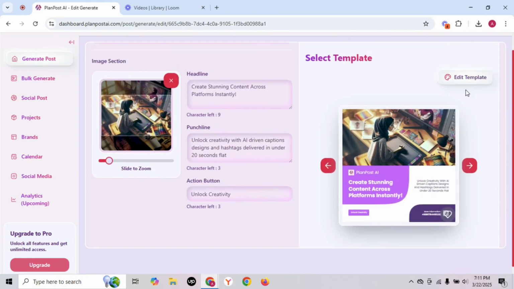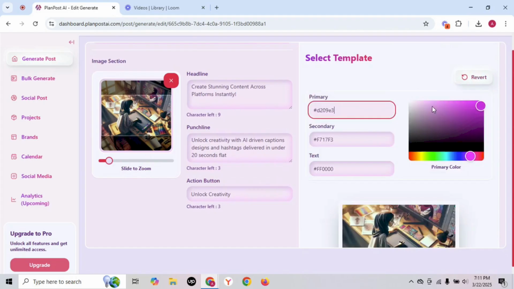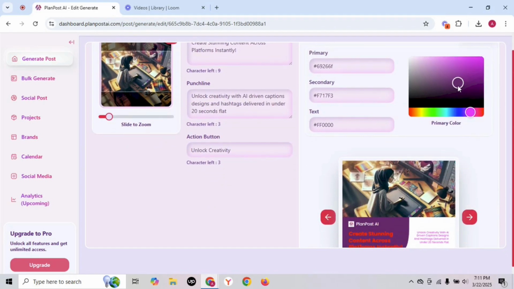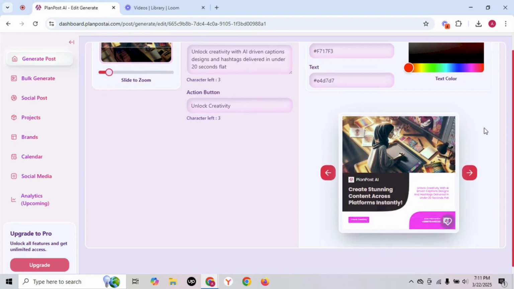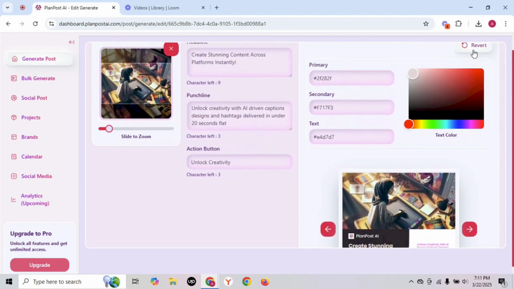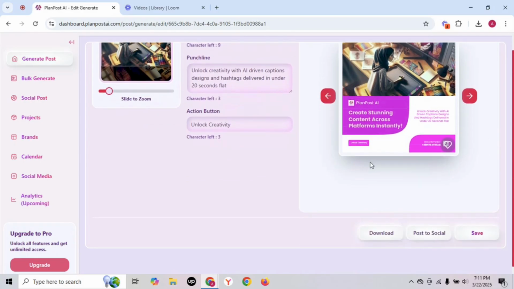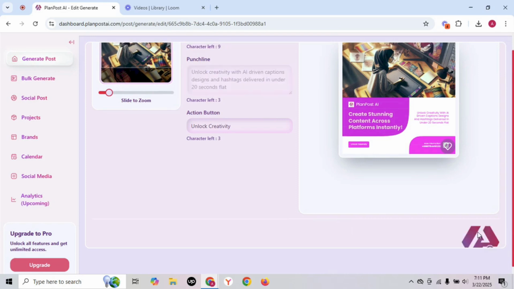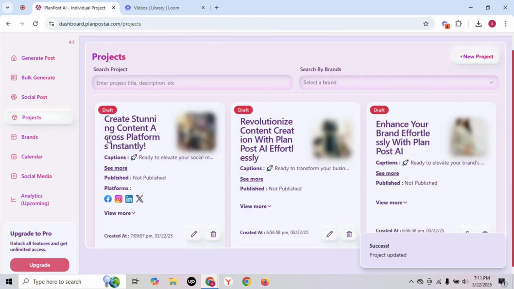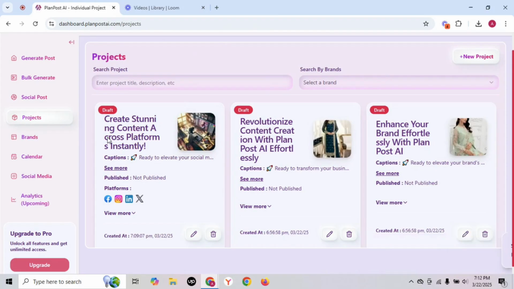For example, you want to change the color, just click on edit. If you want to change the color, let me show you. Once you change the color, it changes. If you want to change the color of text, that's also easy. You can change the color of the text. Once you're done, you are done. If you want to go back to the previous, just click on revert. The color will go to original. If you click on save, it will save under project for future use. That's simple. With our generate post, you can generate single post under 20 seconds only. Even you can share across the platform.